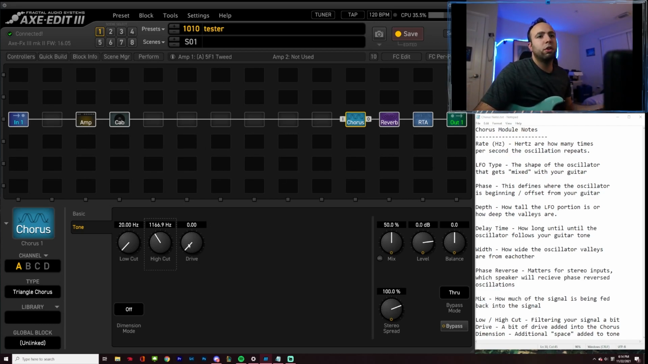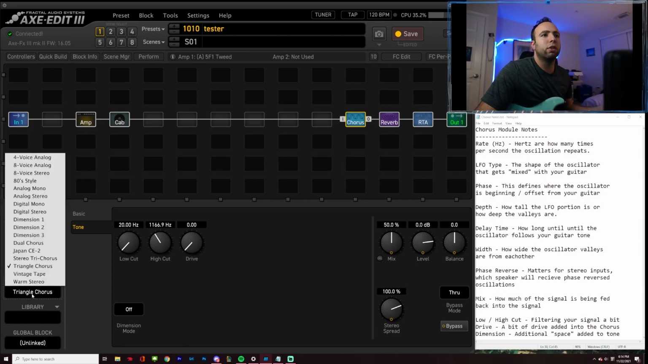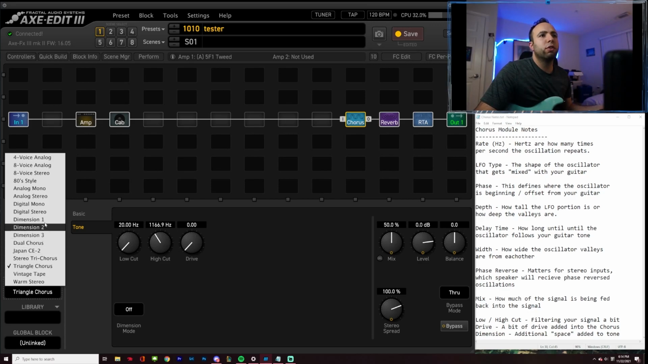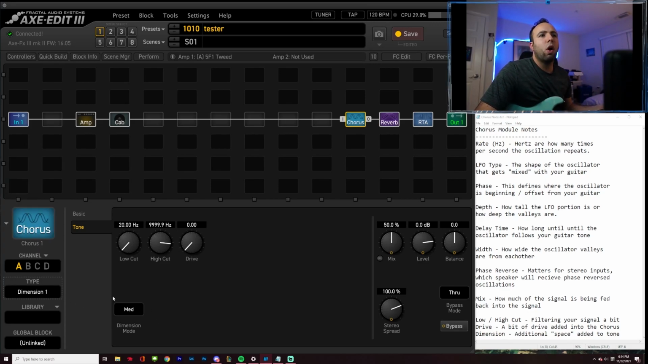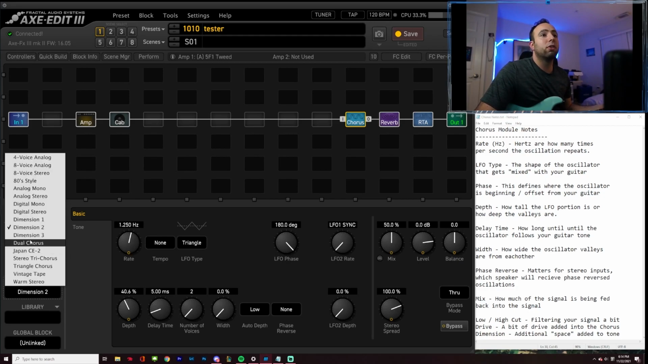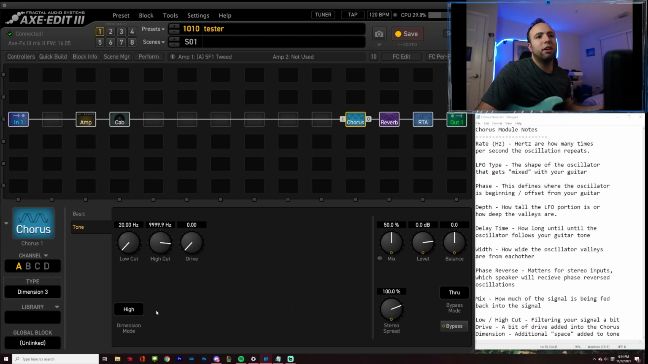And then the drive is pretty common. You know what drive is. It's pretty easy to know what that is. And then finally, if we go to this one right here, this dimension 1 through 3, dimension 1 and 2 are the same. Like, there's no differences whatsoever. Not even a single one. Not entirely sure if that's a bug or not, to be honest. But dimension 3, all that changes is going from dimension mode high.